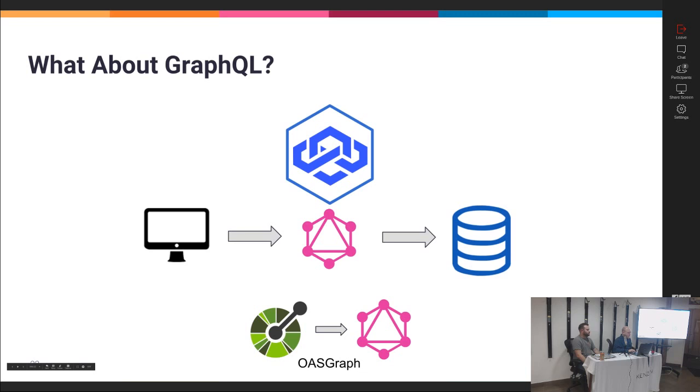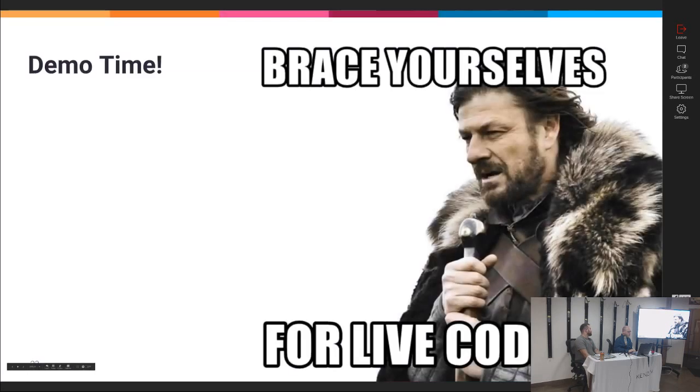We're going to show you in a minute, but the way this works is very fast, and getting a GraphQL API up and running is very easy and very quick. So this is pretty exciting. So why don't we do some demos?